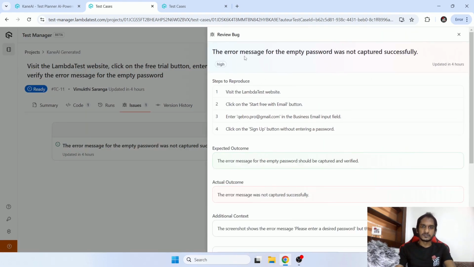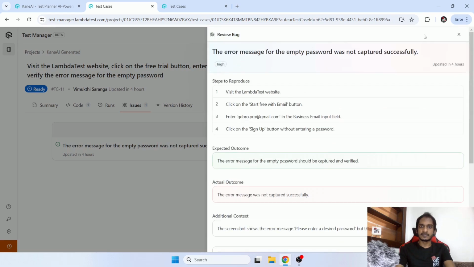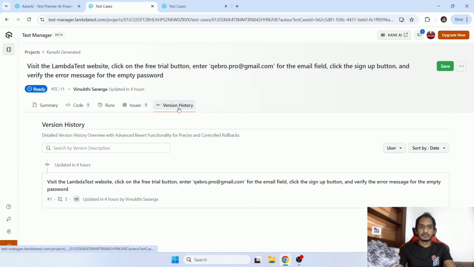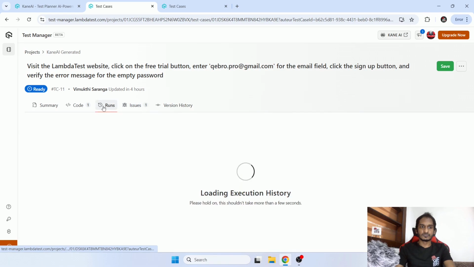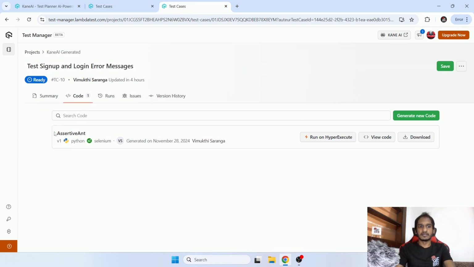But I don't see an option to mark it invalid, close it, or change the status anywhere here. Okay, here is the version history. Issues, runs, code. Still generated. Okay, now let's see the previous one. By now the test script has been generated.